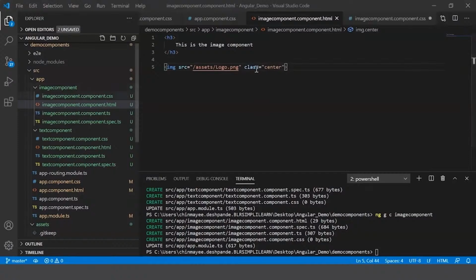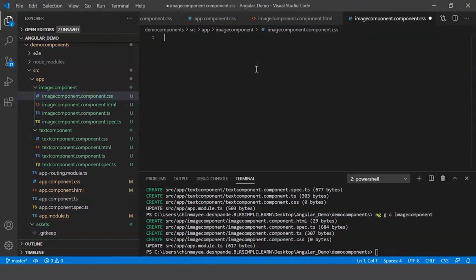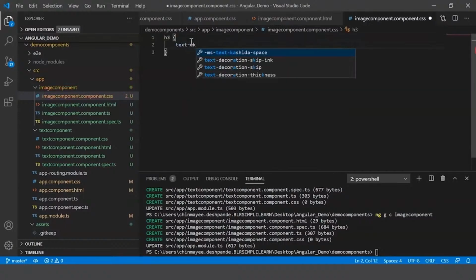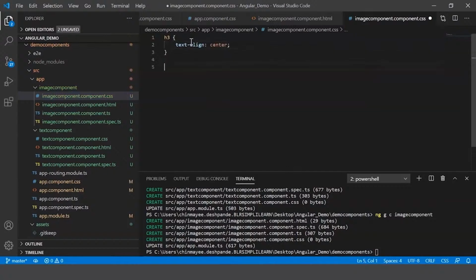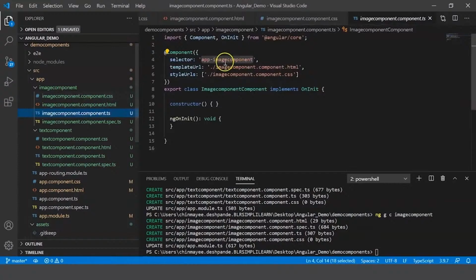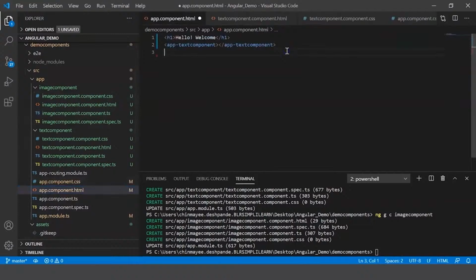Alright, so you can also head to your CSS file and provide any sort of styling that you need. So let me just say text-align to be center, and then let's create a styling for the image, and here I mentioned the code for the image. So let's save this, and from the .ts file let's copy the selector and create a custom HTML tag in our final component.html file. So there we go. Let's save this and check the output.